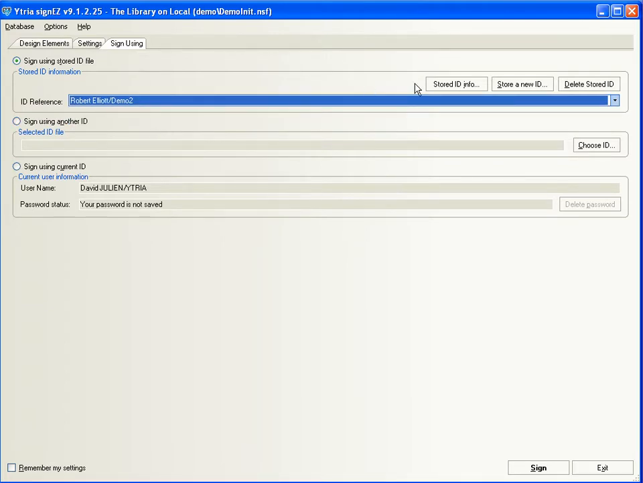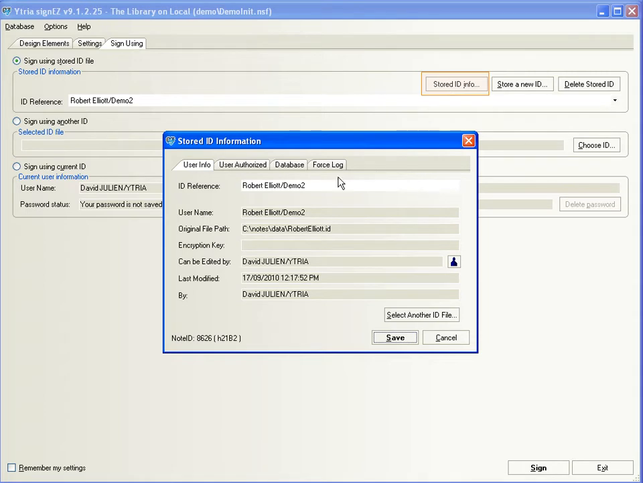Click this button to see the stored signing ID document details. User info shows general signing ID file details. Notice here that the owner can also specify who can edit this stored ID document.